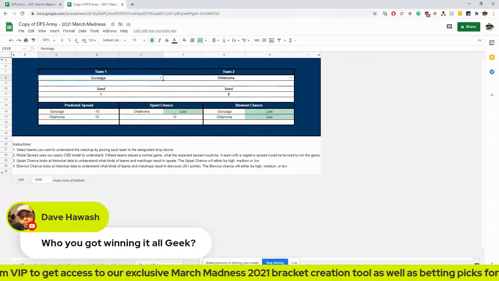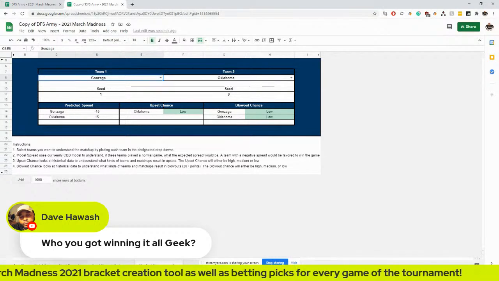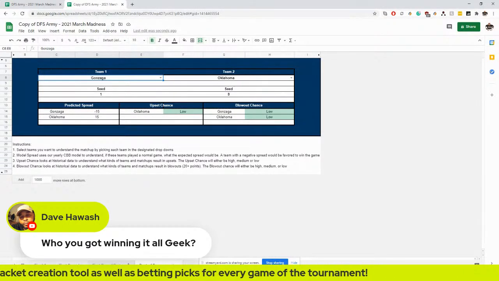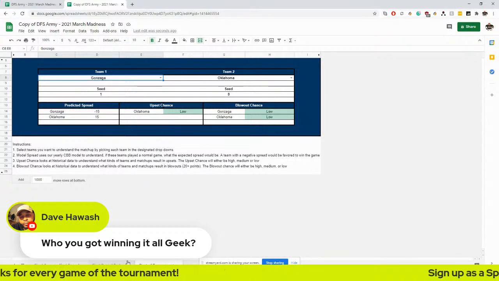So again, this tool has really cool predictions for who would be in the Final Four. It has win predictions in there. The tool is awesome. You have to get signed up at SportsBetArmy.com to get access to this.